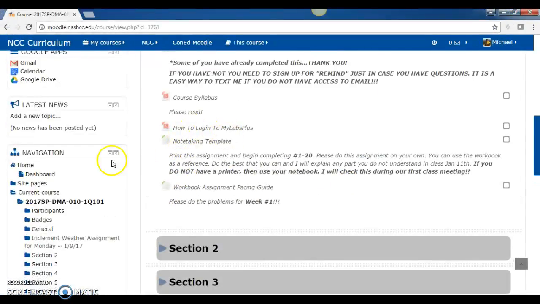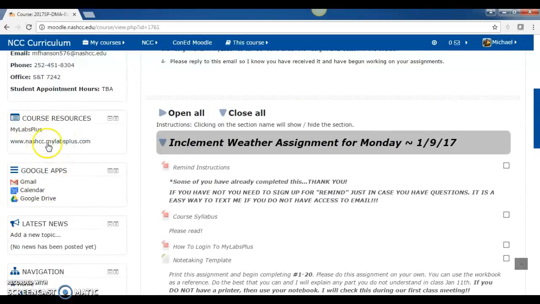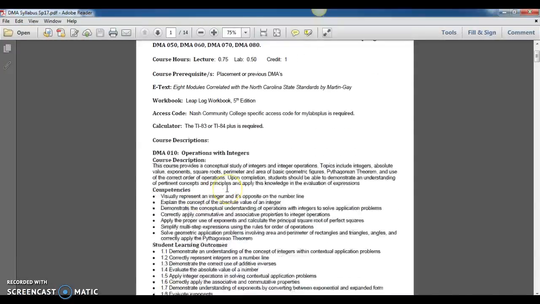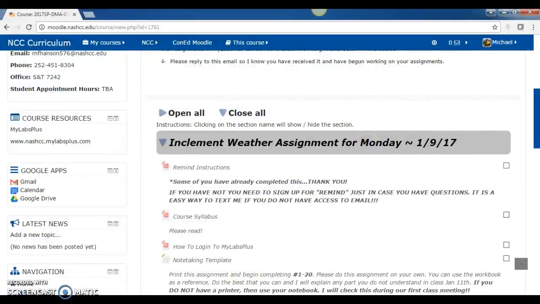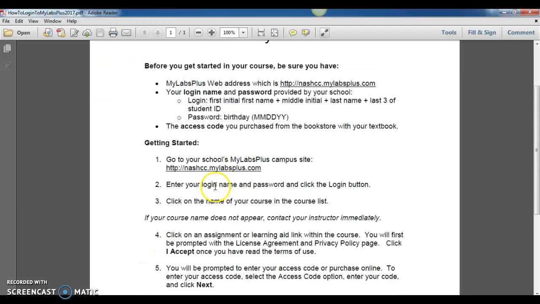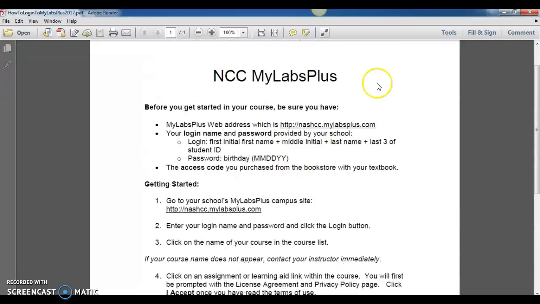Once you do that, if you come over here to course references, this is also a website on how to log onto my Math Lab website. It's also on this paper here. So here I'm going to give you a little idea of what it looks like. This is what the syllabus looks like, so please read over the syllabus. This is how to log on to MyMathLab Plus. Read through this carefully. Make sure you follow all the instructions to log on to it.